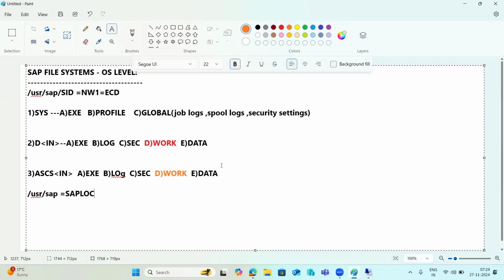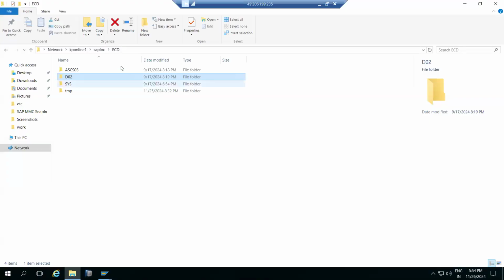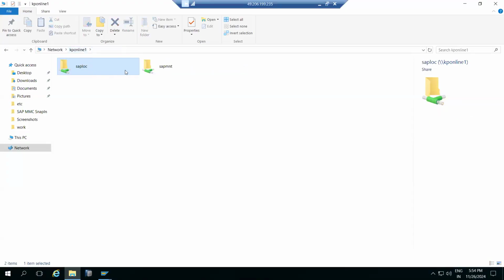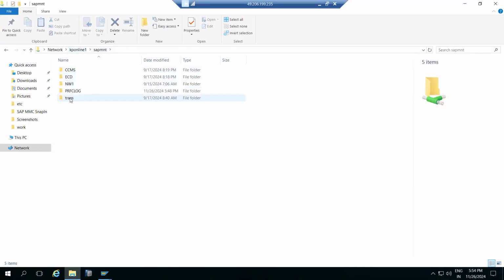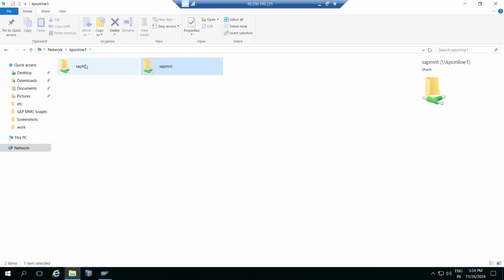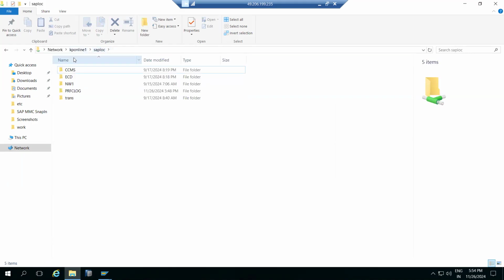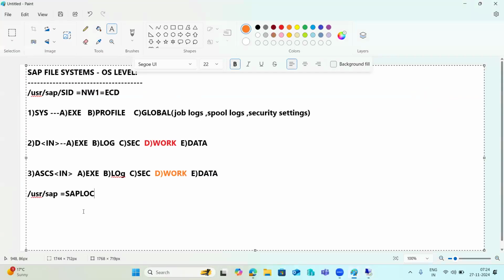The mount points are created under usr/sap, which is the SAP local mount point here. If you type it here, you can see a local mount point. Then sapmnt is the global mount point here. SAP local and sapmnt: usr/sap equals SAP local in the network share. These are the SAP file systems at OS level.